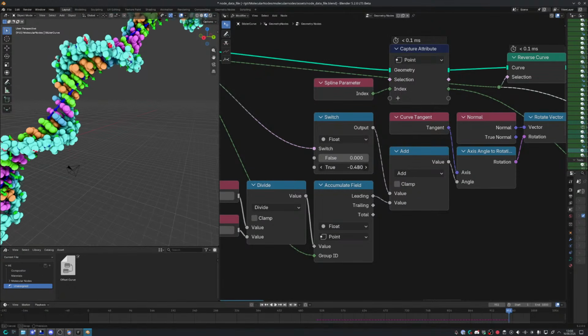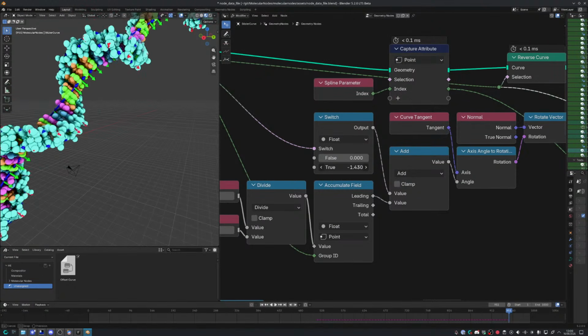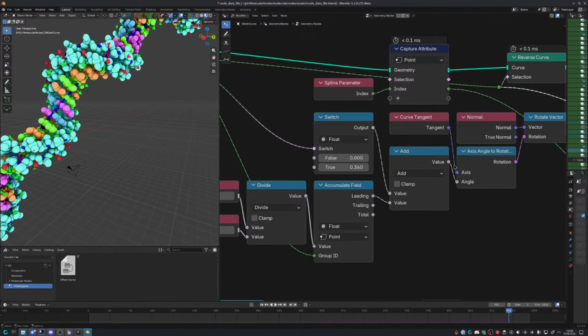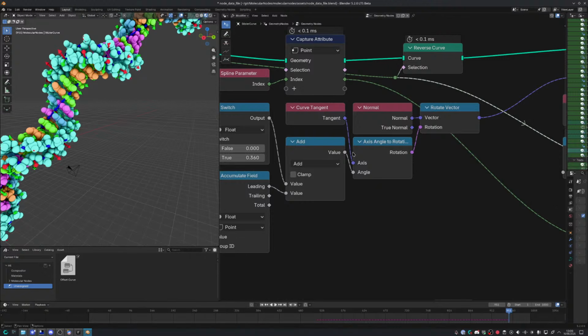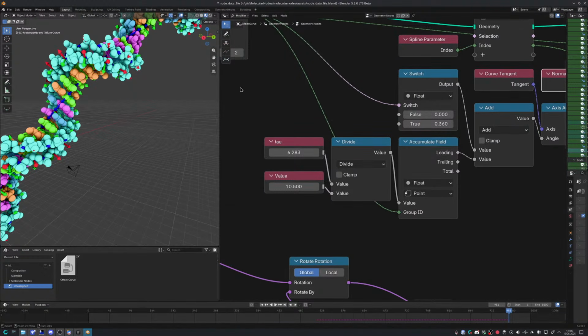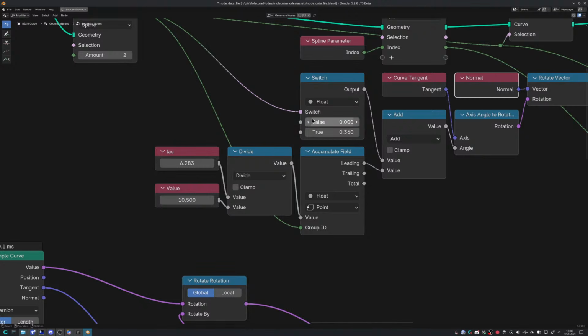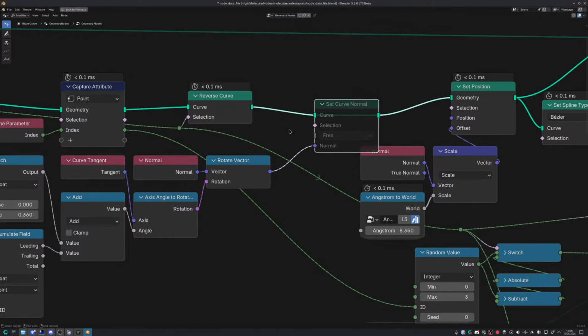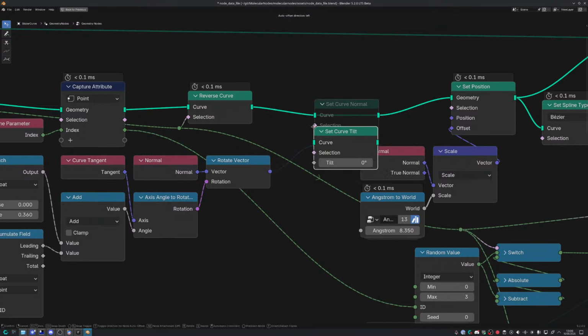Why is that so weird? I'm rotating the normal around the tangent. Okay, let's, instead of that, let's set rotation. Tilt.